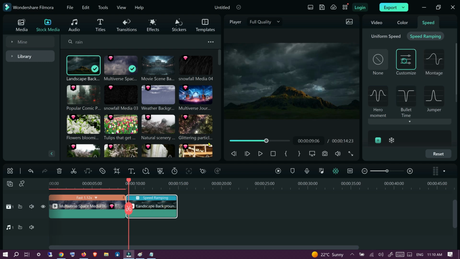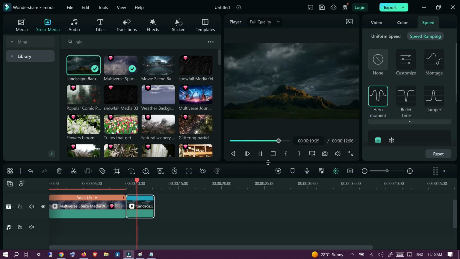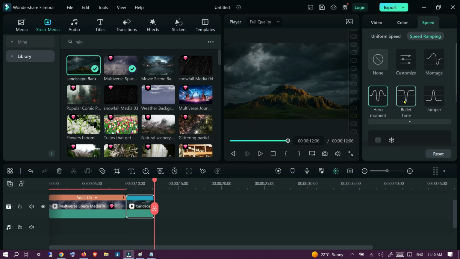When you click on customize, you can see the speed ramping has been automatically adjusted. Similarly, when you click on montage and hero moment, the clip is adjusted according to the pre-built formats.